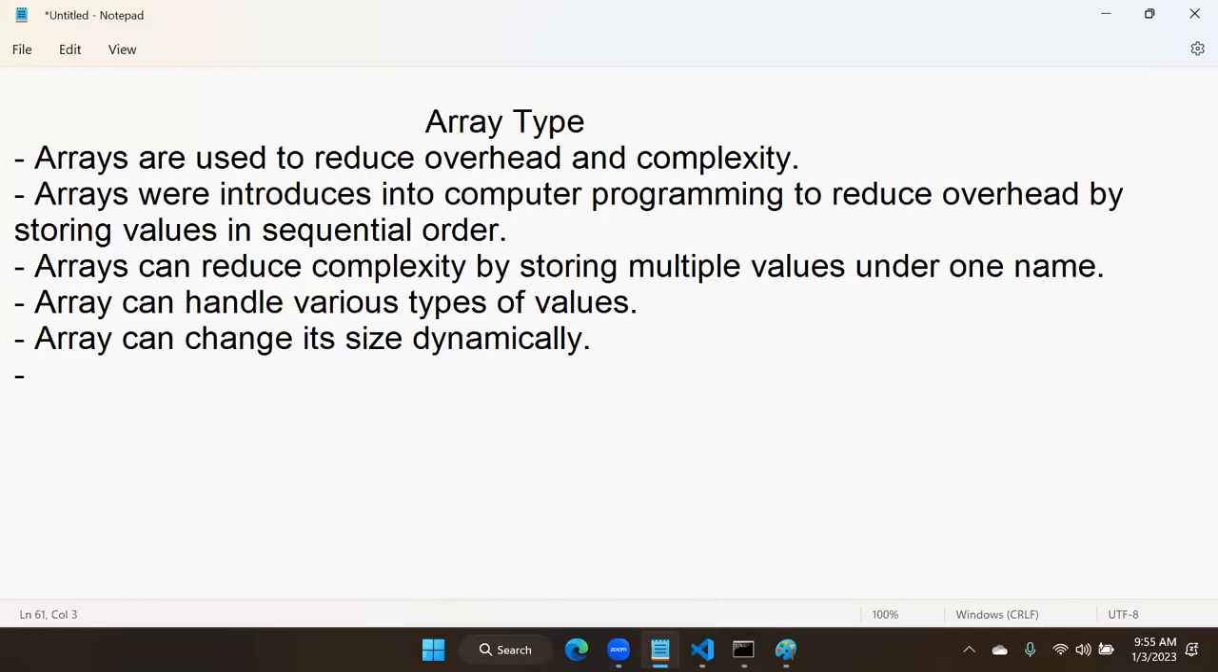In TypeScript, an array can handle both. In TypeScript, an array can handle various types of values, and it can handle similar type of values. It can work in both ways. And in TypeScript, array size can change dynamically, which is not possible in other languages. So TypeScript arrays are a little bit different from what arrays you have learned in your technology. So let's see how it works, how it is defined.